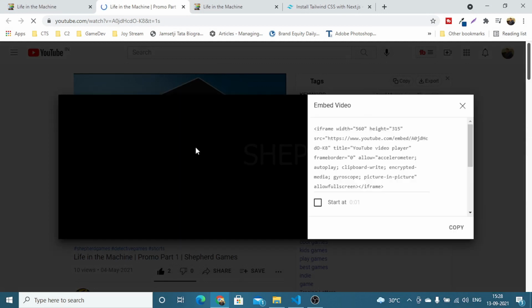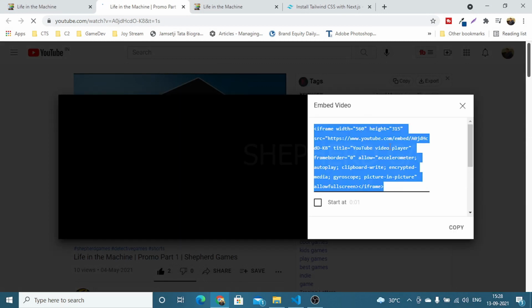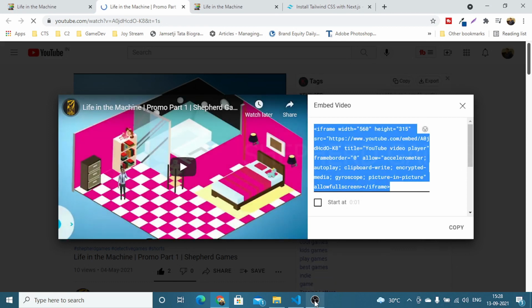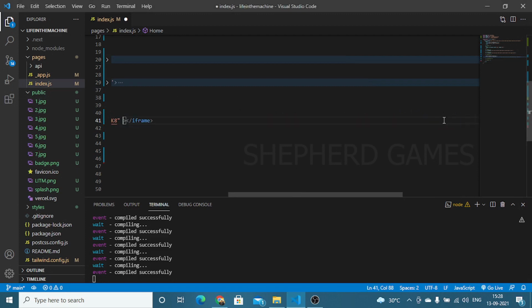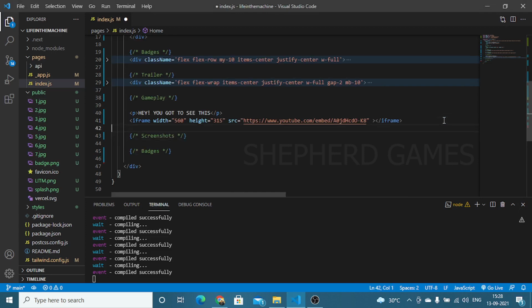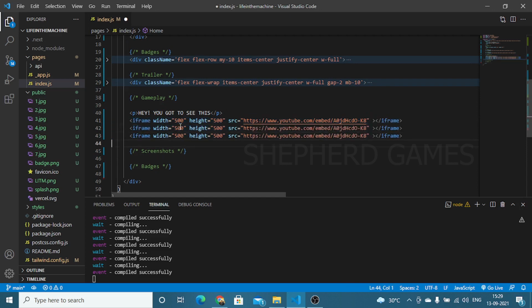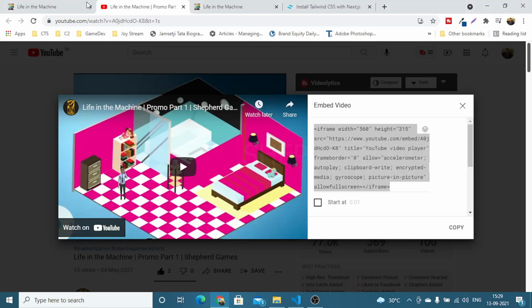Click on share, embed, copy this one, paste it here. So we don't need all of these items till the title, we can remove it. So let's keep the width and height as 500 because it's a square video. Let's copy paste 3 times.